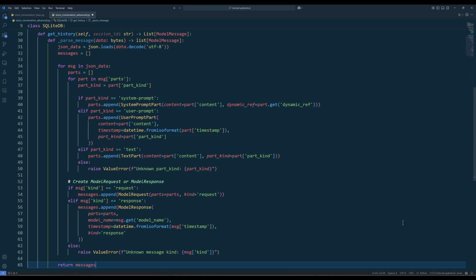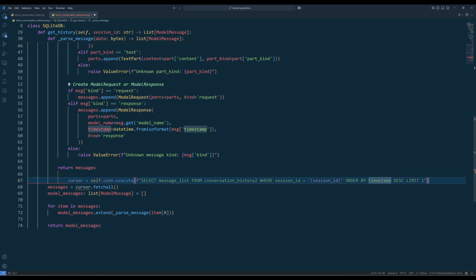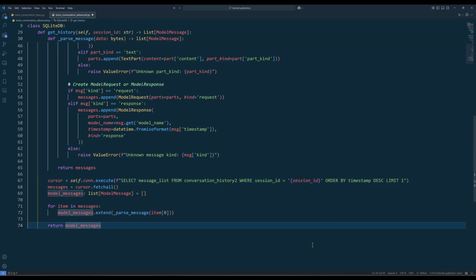Once the parseMessage function is set up, we need to fetch the stored message history from the database. Execute a SQL query that selects the message list from the conversation history table where the session ID matches the requested session, orders the result by timestamp in descending order, and retrieves only the most recent conversation history using LIMIT 1. This ensures that we always fetch the latest stored conversation for the given session. The fetchall method retrieves the query results and stores them in a list. Each retrieved message is then passed to the parseMessage function, which converts the raw JSON data back into model message objects. Finally, it returns a list of structured messages, which can be passed to the AI agent for processing.